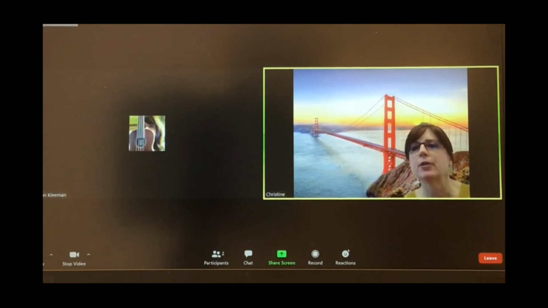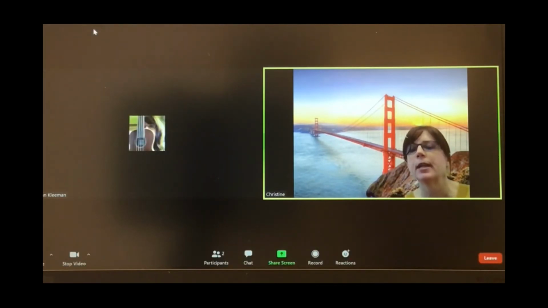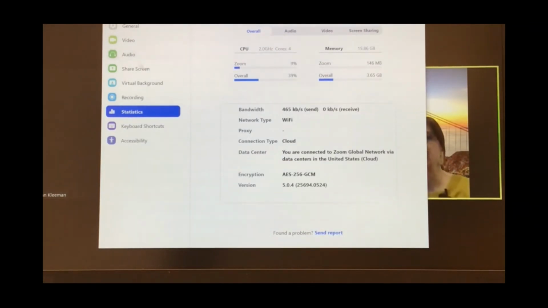We'll go up here to the left-hand corner. There's a little eye in a circle. If you click on that, that gives you all your Zoom meeting information: the ID that we plugged in, the password, and down here is the hyperlink invitation that you can also use to enter the meeting. Up here, the little green check is a way to get to your settings. You can check your audio and visual again.